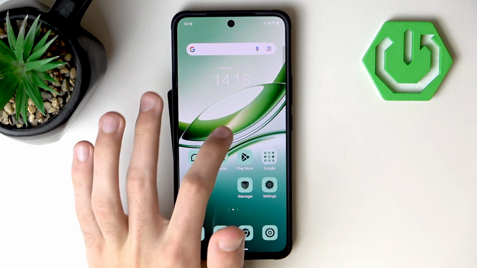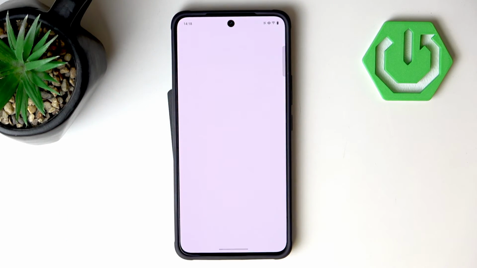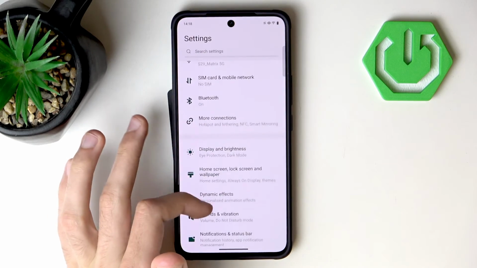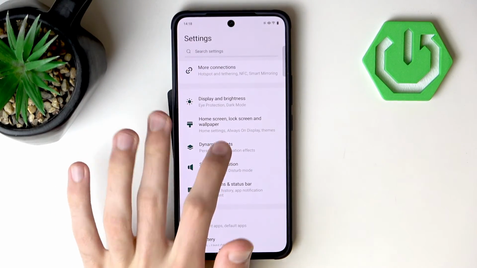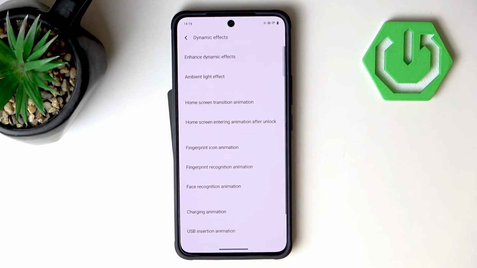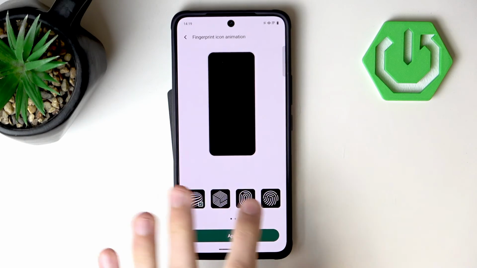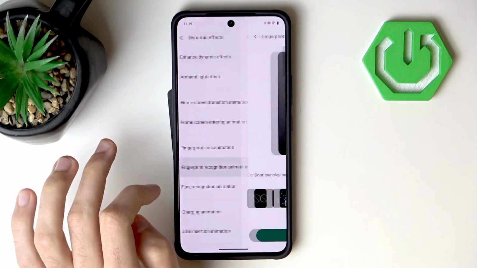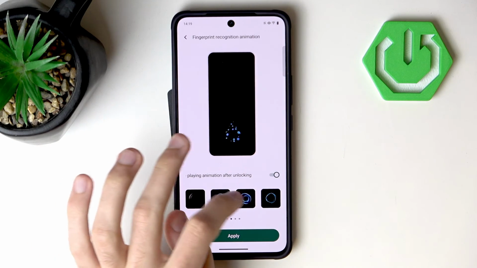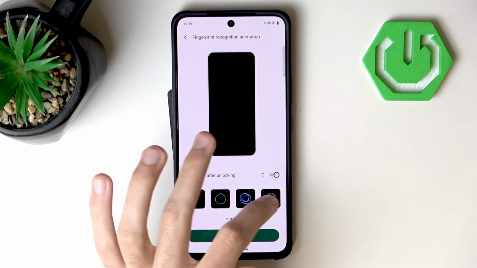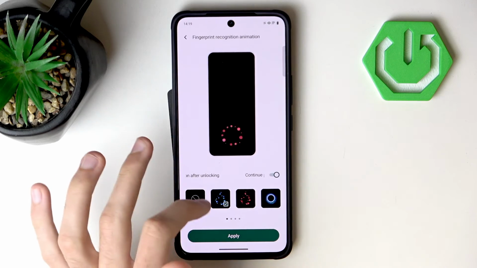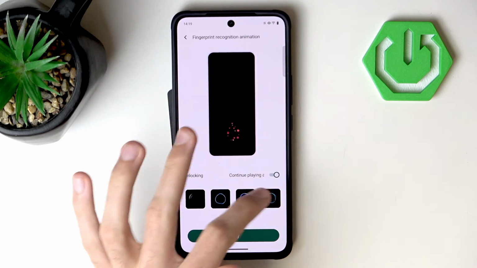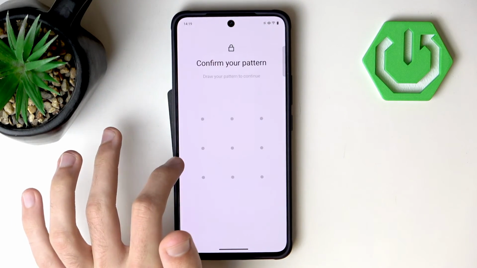And speaking of animations, I do believe that if we go to the settings and scroll down a little, we will see dynamic effects. And in here, you can customize every single animation on your phone. For example, fingerprint icon animation. Boom, you can change it to whatever you like. Same things go with fingerprint recognition animation. Boom, you can change it to this, or this, or this, or like even this, you know. Let's leave with that maybe.